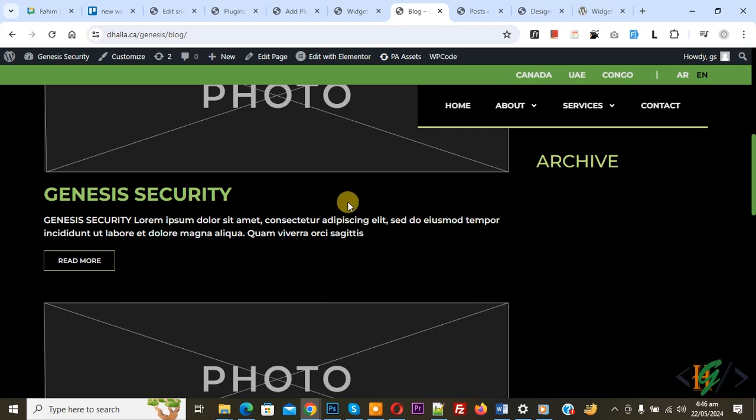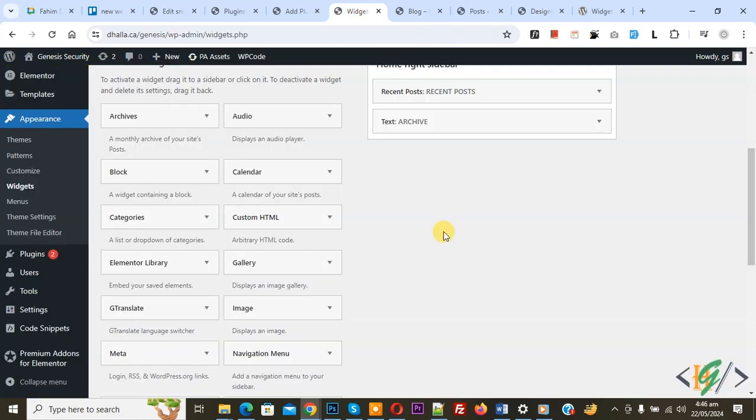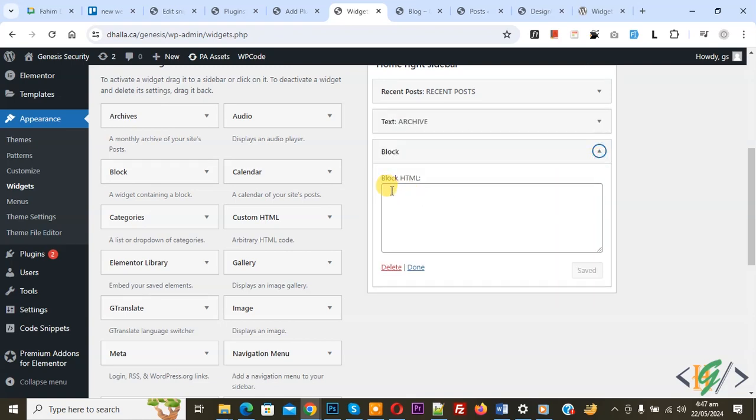So we are in blog page. So we are going to add archive in different format. Now go to widget section. So we are using classic widget. So you can add this code in classic widget, block, editor, or widget also. Now you see block, a widget containing a block, drag and drop here. Now expand it, then you see block HTML.